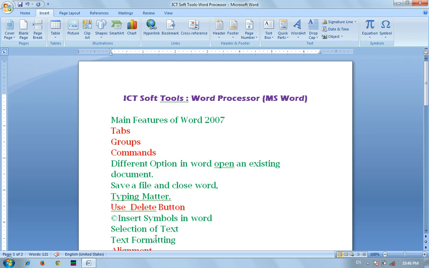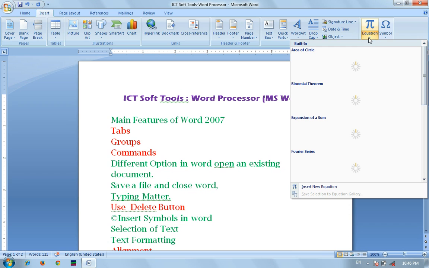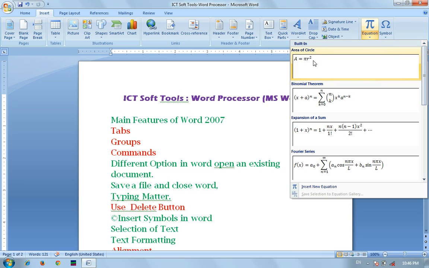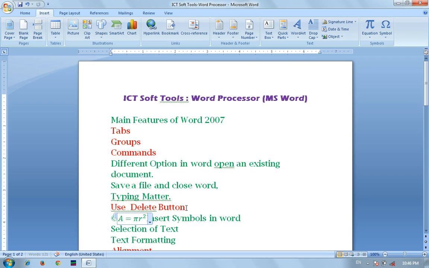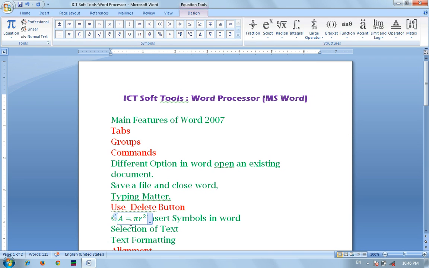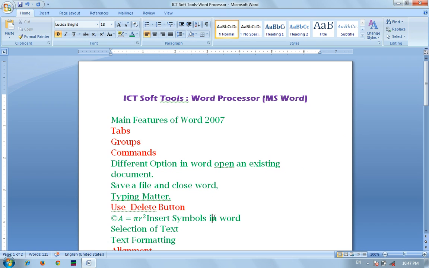Now I am inserting some mathematical equations, so here I am clicking on Equation. Here a lot of equations are now available. When you require the area of a circle equation, choose it and I insert the area of circle equal to pi r square h as my equation. Here I am using the same technique and method.